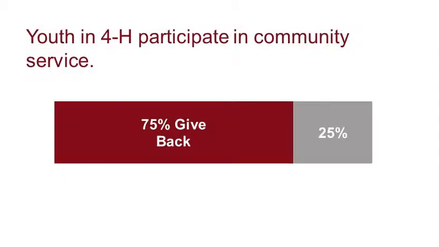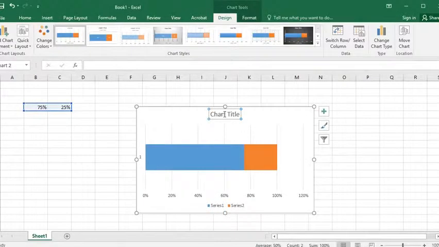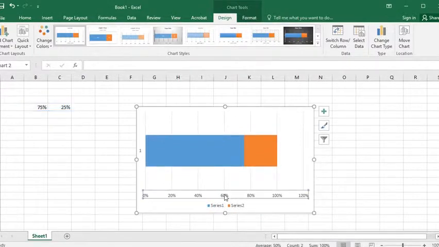Option number 2 is to do a stacked bar chart. So here you're showing the percentage of young people that are giving back and the percentage that aren't. I'm going to give you a quick tutorial and show you how in Excel I created this visual in just a couple of seconds.